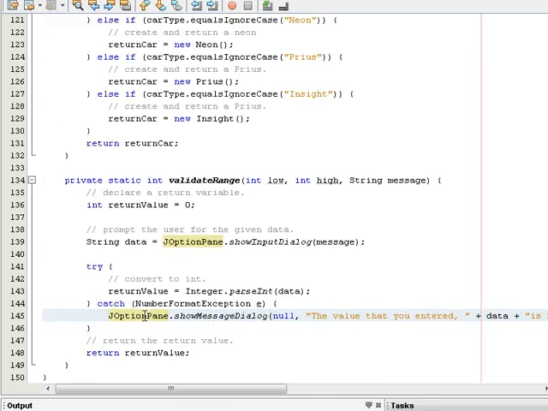Well, there are a couple ways we can do that. Let's see. I'll tell you what we'll do. Let's set this return value to -1. Let's assume that we can't have negative numbers.